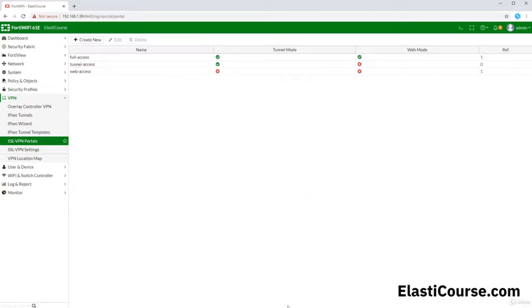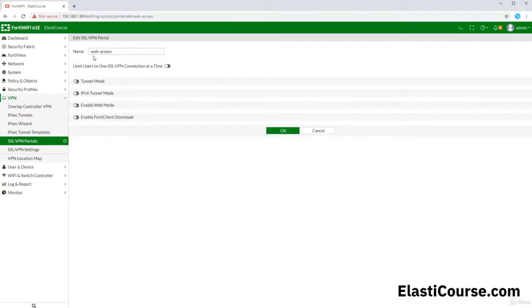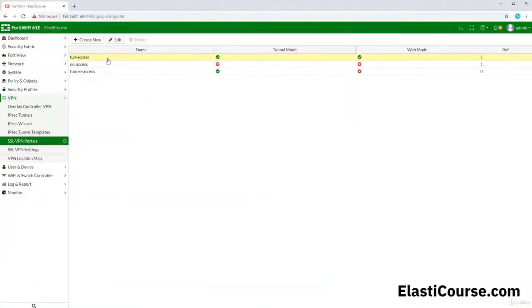Finally, we hit OK, and we also have a limited access option, which is called web access. We can rename this to no access, and all the options are disabled. Now we have a portal for our full access users, which is our employees, and we also have a no access profile, which doesn't allow anything, and this will be applicable to all other users.